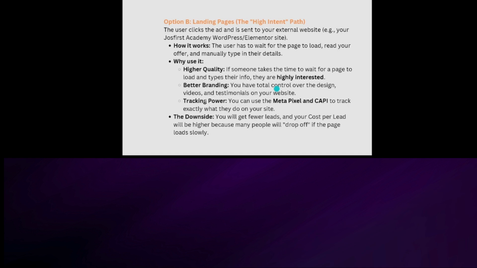And thirdly, you can use Meta Pixel and also the Conversion API to track what people are doing on your site. So you'll be able to track them and then use them again in a retargeting strategy. But the disadvantage of a landing page is that you will get fewer leads, because not all people that come across your page will have the patience or put in the effort to fill in your form. Only those that are interested in your product will sacrifice their time to fill in the form.